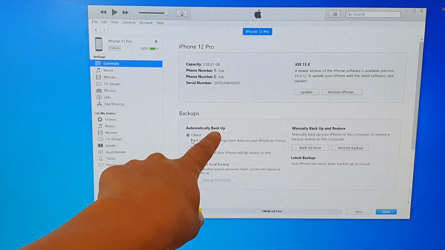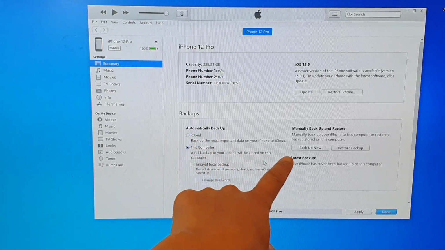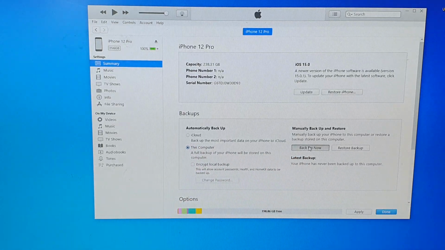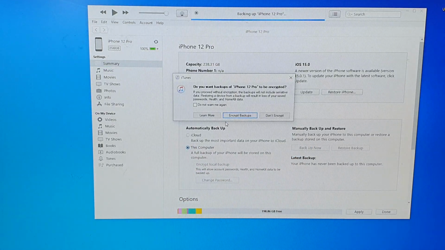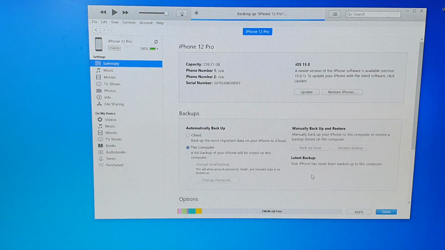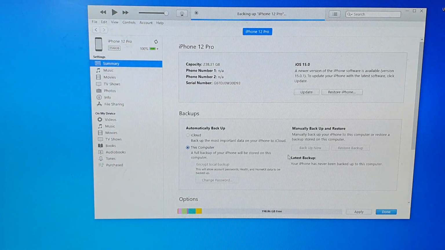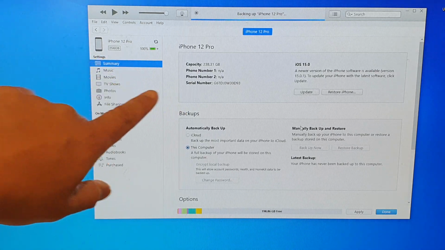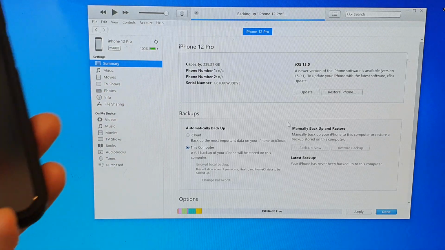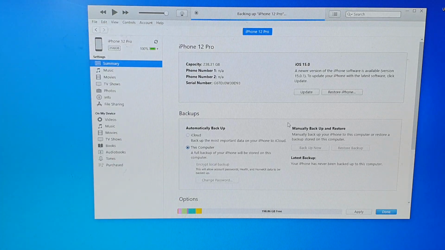Okay, once you're in here, you want to choose this computer. In the automatic backup, you choose this computer and then you click on backup now, and then it asks you, do you want to encrypt backups or don't encrypt? I'm going to not encrypt so that it will be quicker to backup. Okay, so we have now backup the old iPhone, so we backup everything, data, apps, contacts, photos, etc. back to iTunes. And once that is finished, we're going to plug the cable into the new iPhone 13 and we're going to restore and transfer the data over.